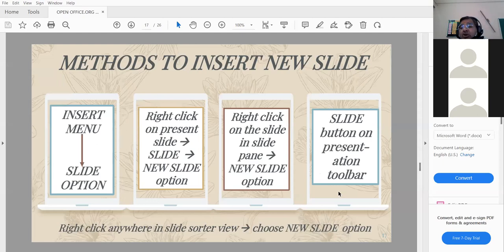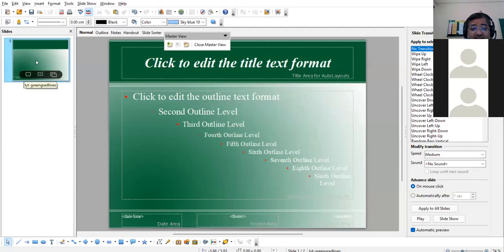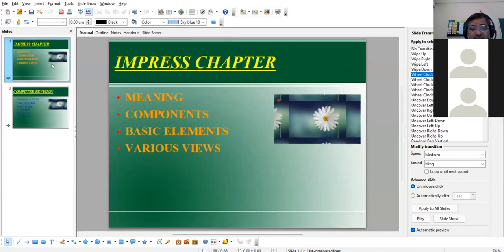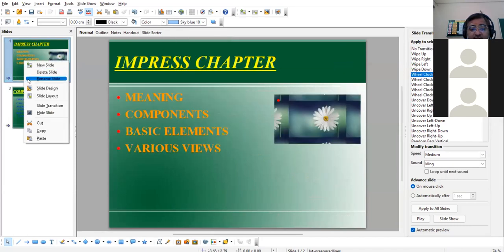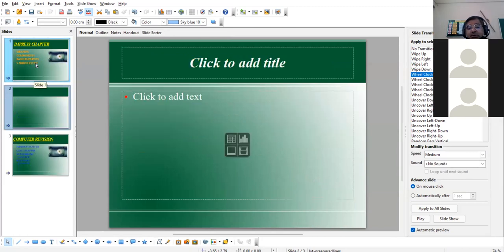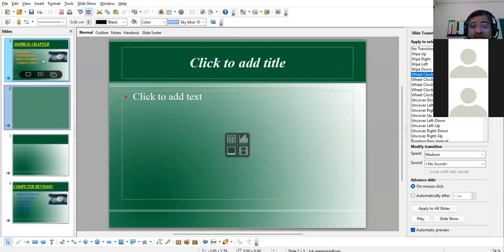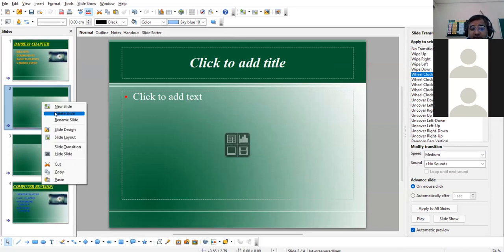Now, how can you insert a new slide? जैसे मैंने अभी आपके सामने ये स्लाइड इंसर्ट कर रहा हूं, राइट क्लिक, ओके, and you can close this master view button here. राइट क्लिक, add new slide. अगर आप नई स्लाइड इंसर्ट करना चाहते हो तो स्लाइड पेन में जाओ, this is the slide pane, स्लाइड पेन पे स्लाइड के ऊपर राइट क्लिक करो, न्यू स्लाइड. Okay, am I clear?